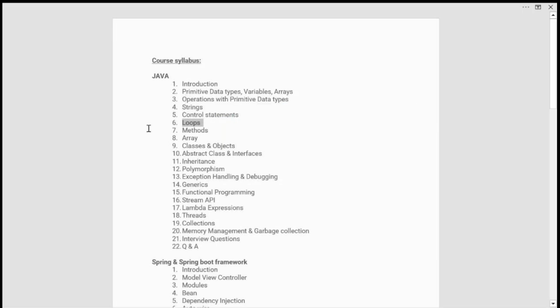There are different loops available. For, while, do while: we will be learning what the different types of loops are, what is the difference between these loops, in which scenario I can use a for loop, in which scenario I can use a while loop or a do while loop. All that we'll discuss.